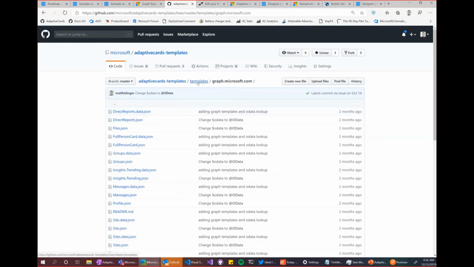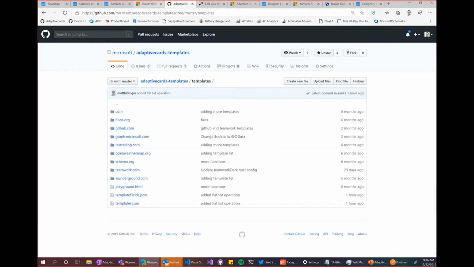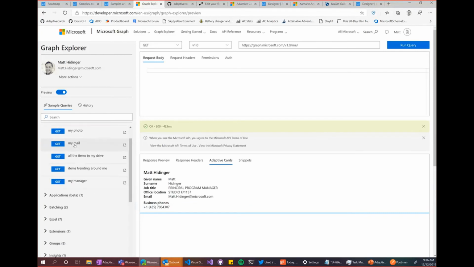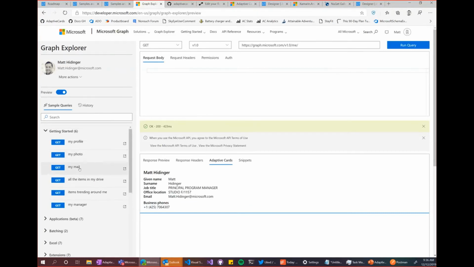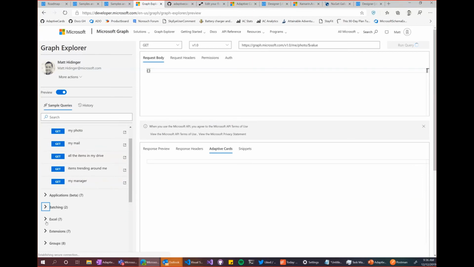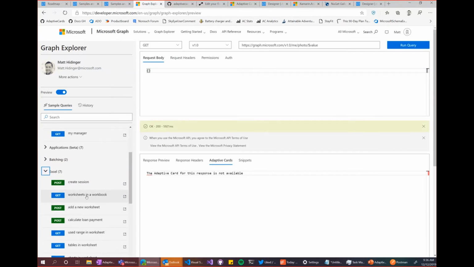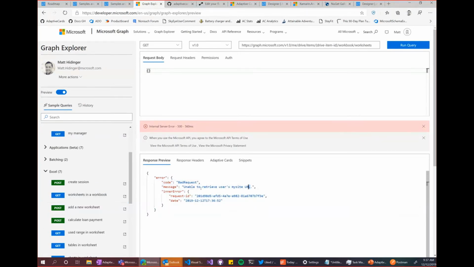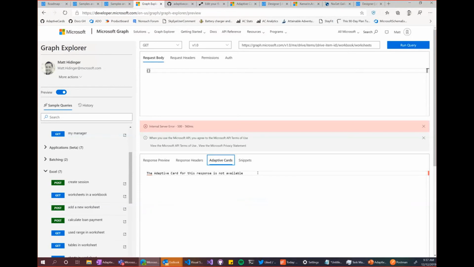So if someone added a new template, let's say one of you on this call said, okay, I want to build a template over something we don't have. Like as an example, I can click on, probably shouldn't actually click on any of these, my mail or items in my drive. I probably click on my photo. If I click on something like Excel, just to give you an idea, right now, if I click on this worksheets and a workbook, so this is a graph API. Here's the data. Well, it's not allowing me to get any data. But the point is, if I click on adaptive cards, it says the adaptive card for this response is not available. And what that means is no one has written a template over the Excel workbook items. We don't have one yet.